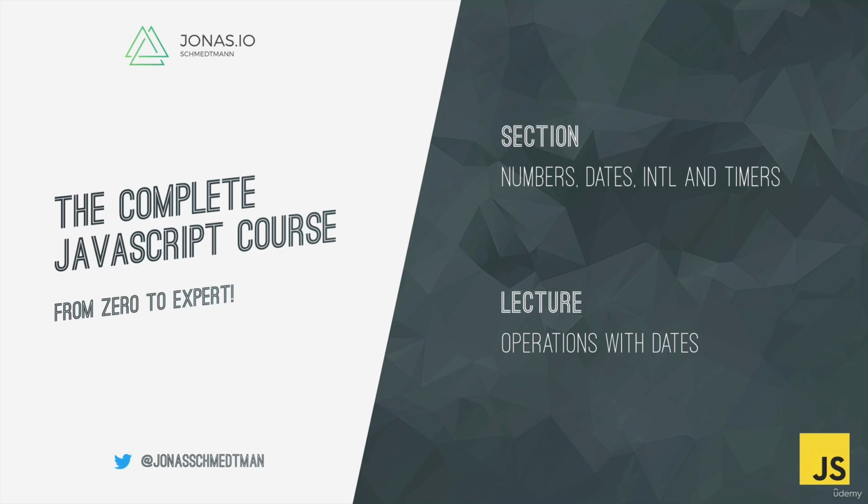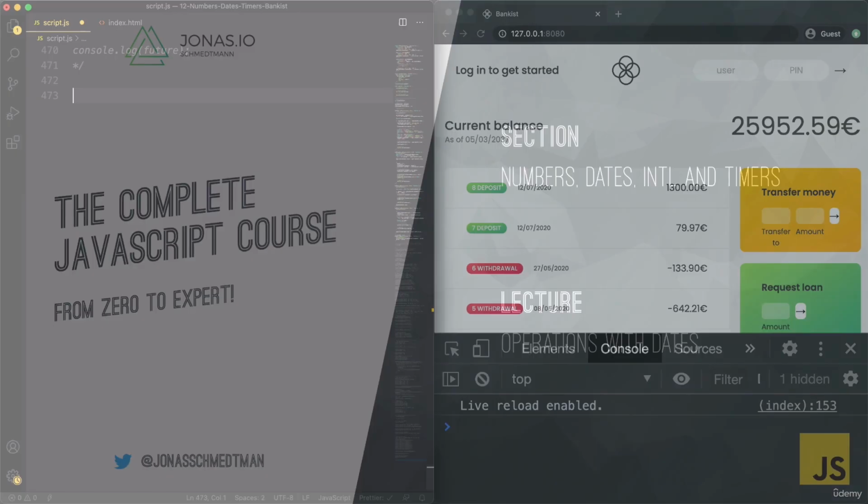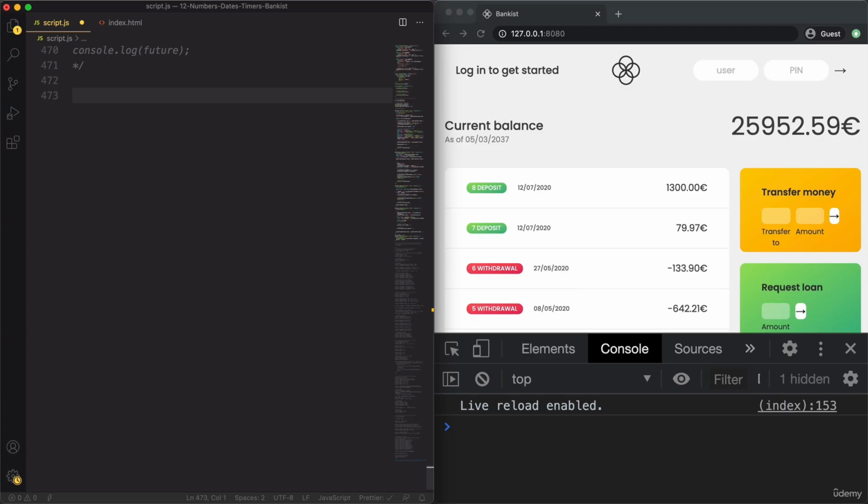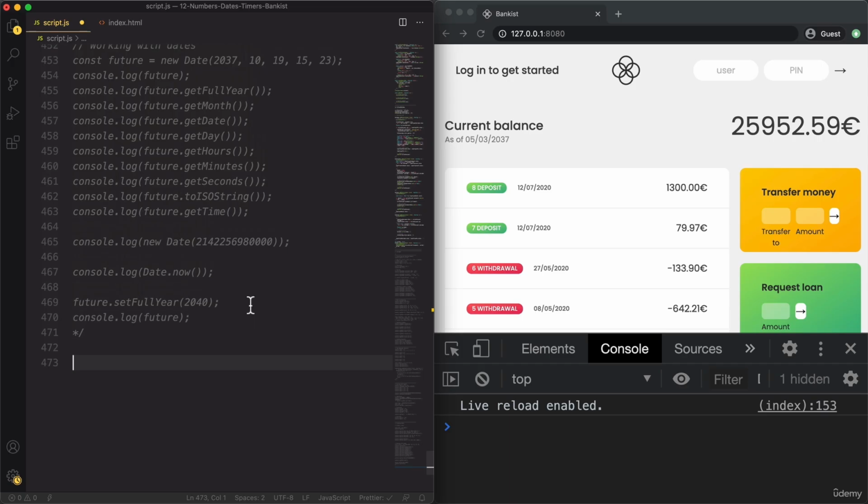Let's now perform some operations with dates. One cool thing that we can do with dates is to do calculations with them. For example, we can subtract one date from another date in order to calculate how many days have passed between the two dates. And this works because whenever we attempt to convert a date to a number, the result is going to be the timestamp in milliseconds. And with these milliseconds, we can then perform calculations. So again, the timestamps are going to be really helpful in this situation.